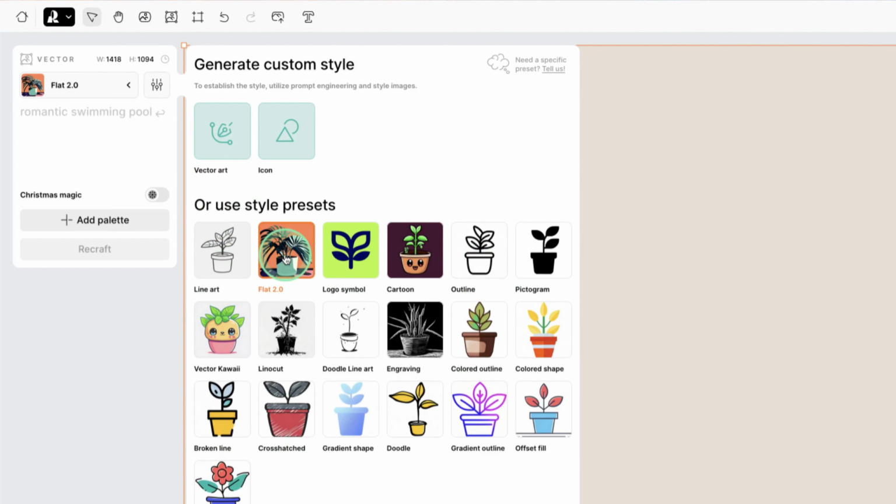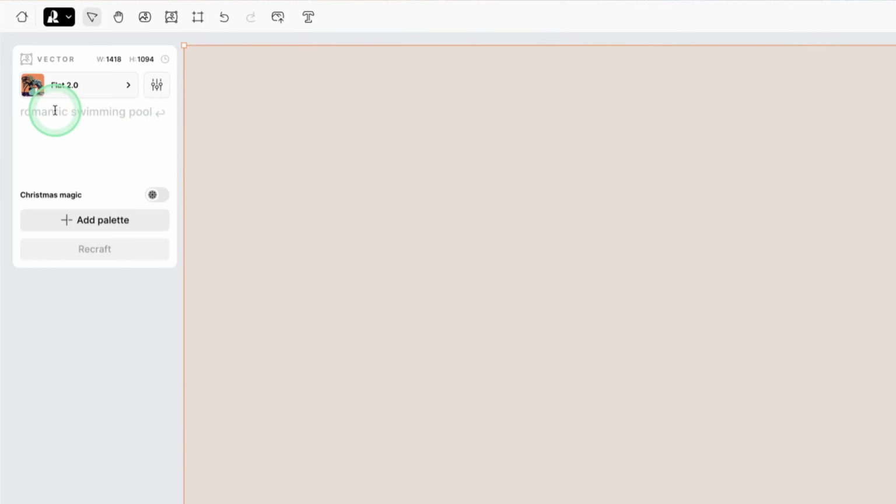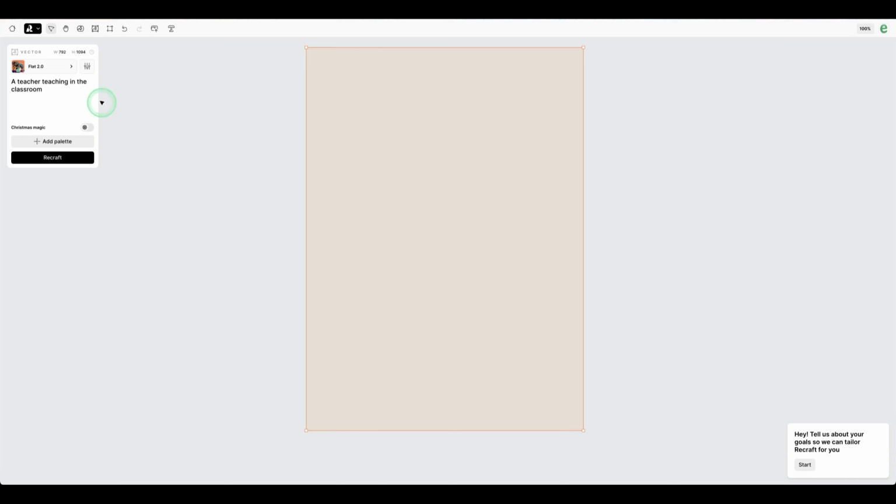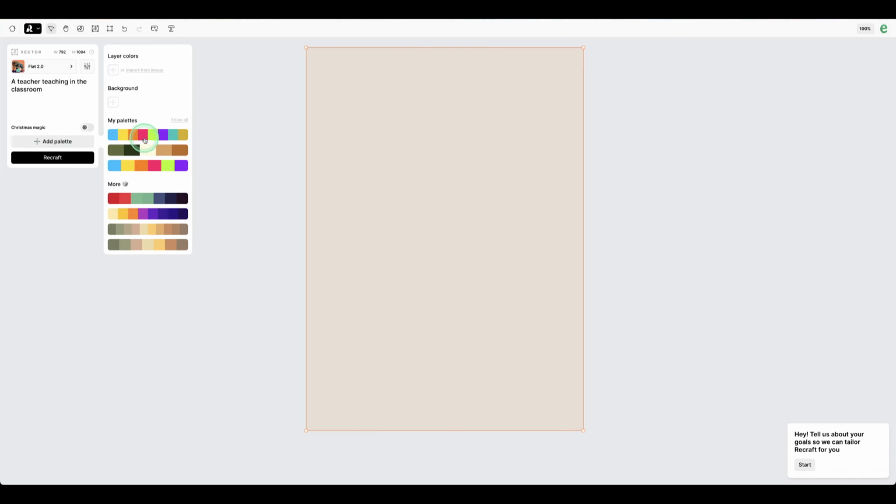So we select one of these. Let's select the flat here. And once you select that, you can click here and type in your prompt. So I have this prompt here, a teacher teaching in the classroom. Now in the add palette, this is where we add the color, which kind of color we want to apply to our vector icon or the image. So if you click here, you can see different palettes where you can just choose from the defaults, or you can just create your own palette from here, whatever color that you want to apply to your image. Okay, so I just left this one, so you can see it's creating it here.